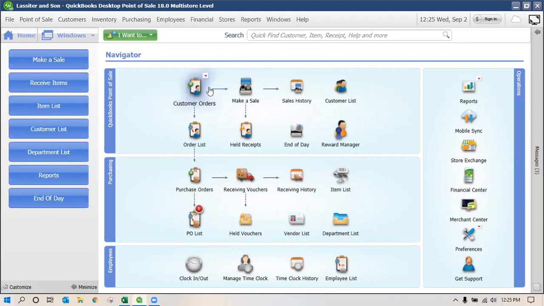This icon says customer orders, and we're going to click on it. It says new sales order, new layaway, and new work order. Now, sales order might be confusing because SOs can mean different things in different software, like in QuickBooks Desktop accounting. In this case, a sales order is essentially any sale you're making to the customer where they're not taking something home that day. A lot of times it's called a special order.